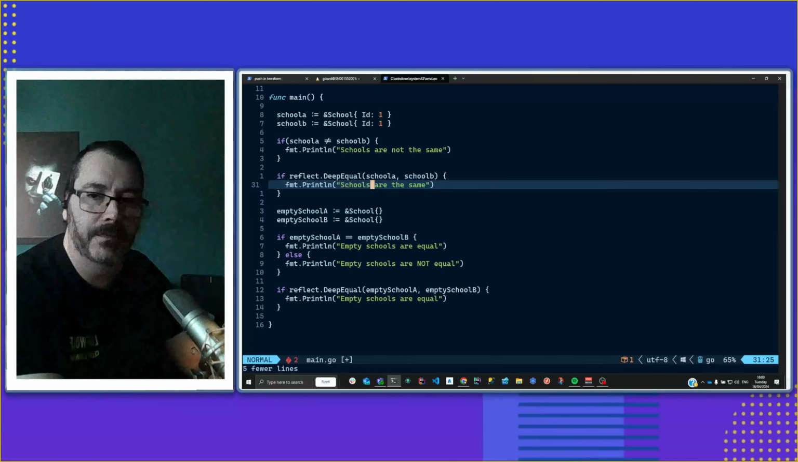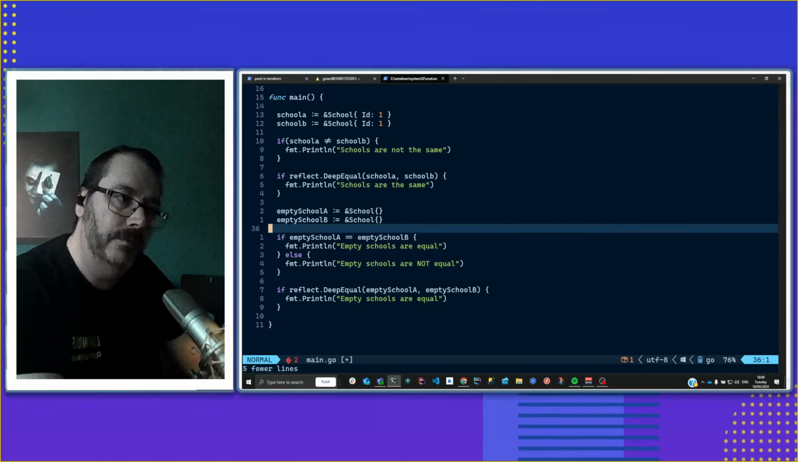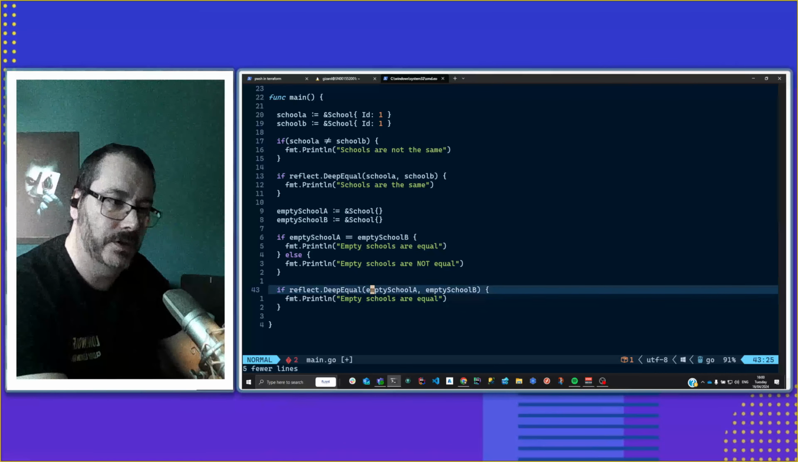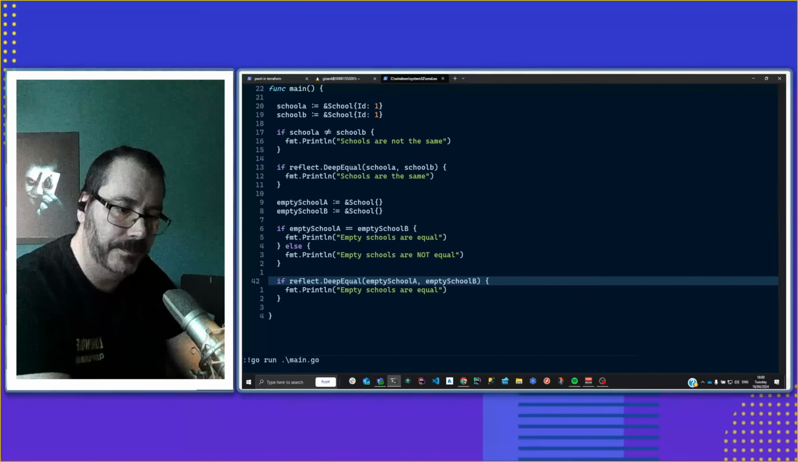Logic's a bit iffy. I apologise for that. School A and B, new school, completely default empty school. Check if they're equals and print out the results. Otherwise, we're going to use the deep equals. Let's just save that and run it.